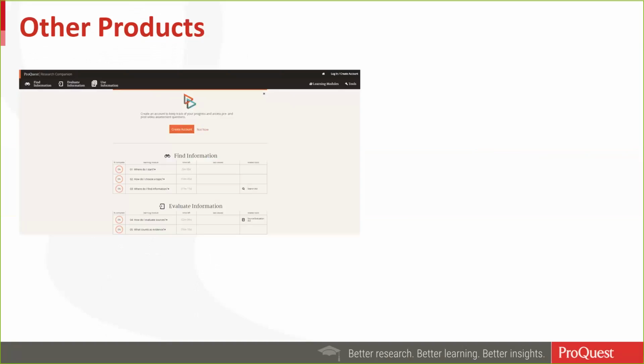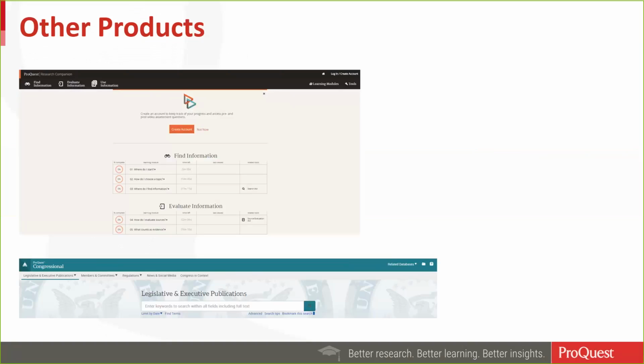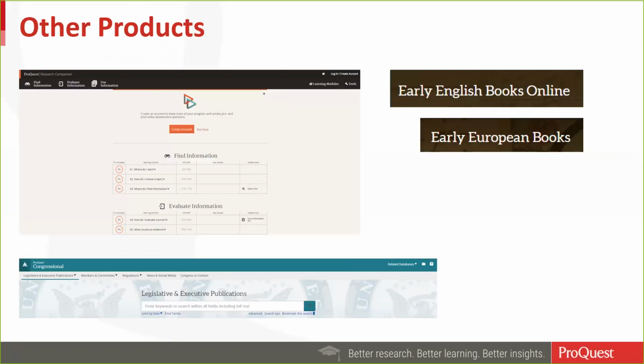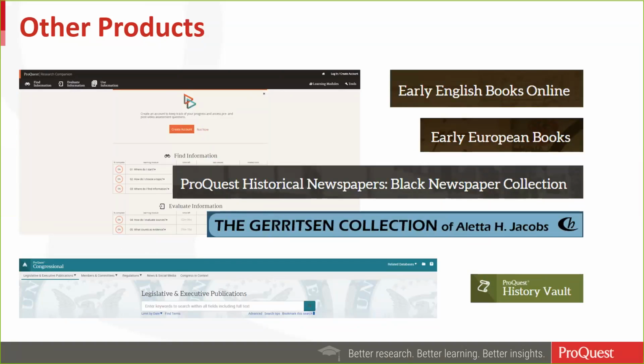ProQuest, as I said, we have a large variety of products. So as well as the 3 major ones that I've showed you, we've got products for schools. So this one is for information literacy, which might be good for, say, first-year undergraduate students. We've got congressional literature, early English books, or early European books, which we've digitized from the original text, newspaper collections, and so on and so forth. So I do encourage you to just check with your library to see what you do have from ProQuest. And of course, we would be happy to conduct a customized training session for you if you just email us.